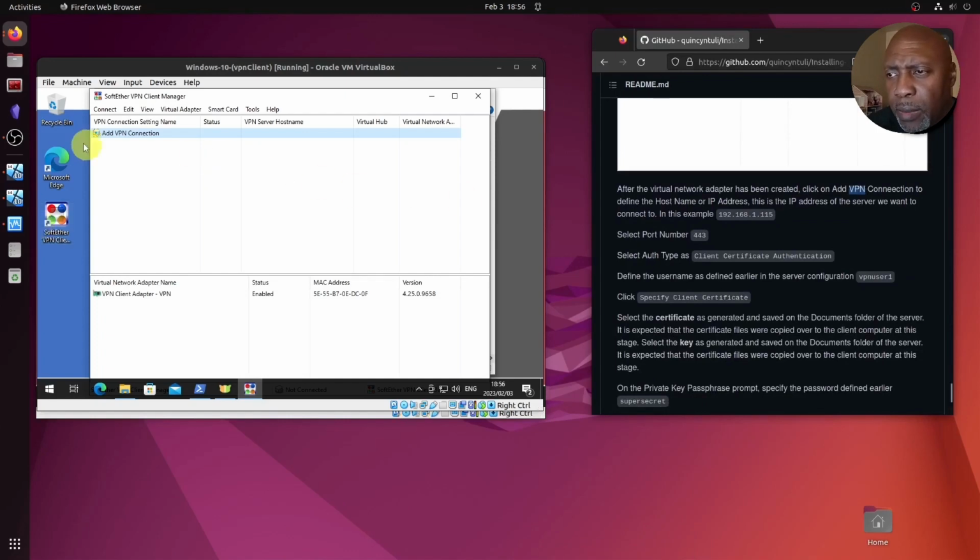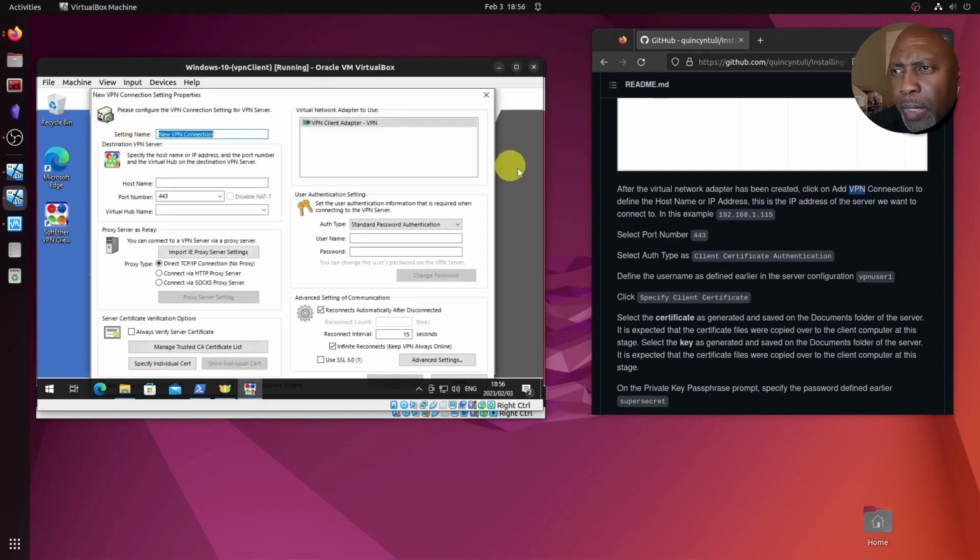So the VPN client adapter is done. Now we're ready to add the connection. We give it a setting name. The VPN server is a setting name. The host, 115.